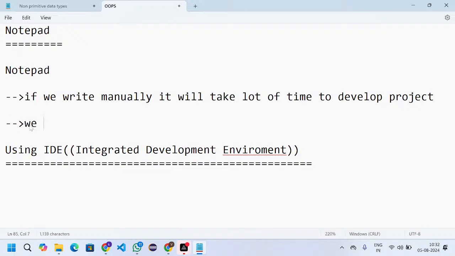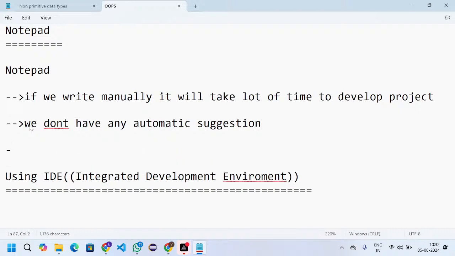Here we don't have any automatic suggestions, and debugging is mandatory, right? It doesn't support any debugging. Are you guys clear with my point? In Notepad, we cannot do any debugging. But as a developer, debugging is a mandatory option. We have to debug every program. In Notepad, debugging is not supported.